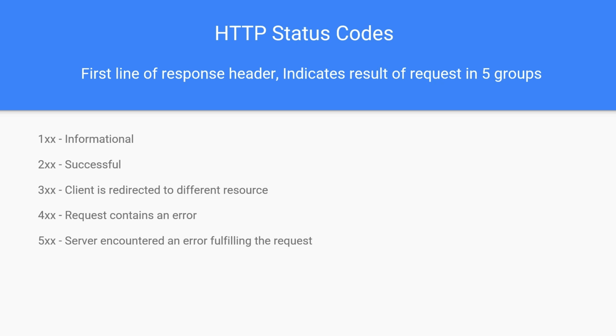And the very important one is the HTTP status code. These are considered the first line of the response, which indicates the result of the request in five groups. First is the 100 range, which is informational. The 200 range is successful. The 300 range means the client is redirected to a different resource. The 400 range means the request contains an error, and 500 means the server encountered an error fulfilling the request. So any error from the server side is 500, and any error on the client side is 400.